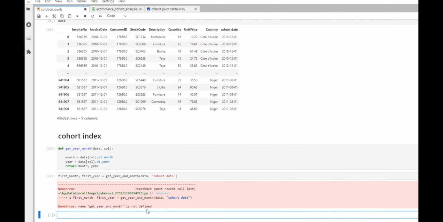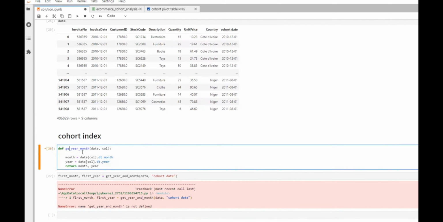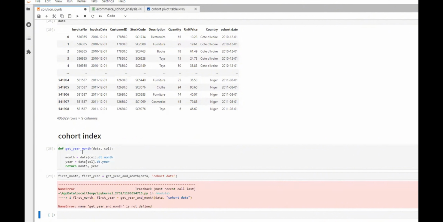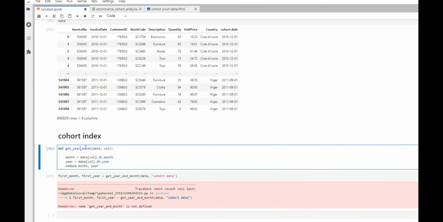And if we run this, it says get month is not defined. Let's see. Oh, we made an error here. I think I was the one who made the error here. It should be get year and month. Yeah.